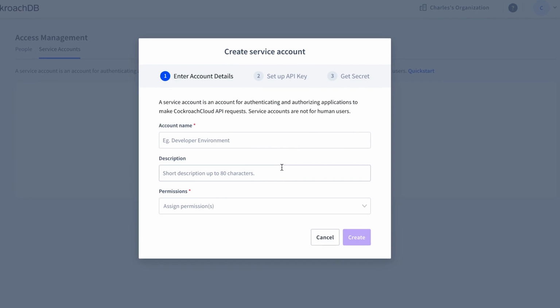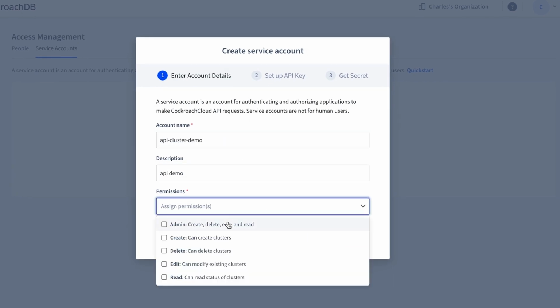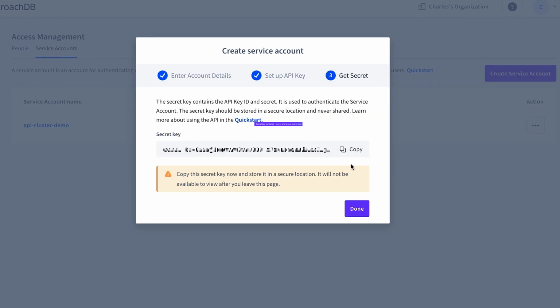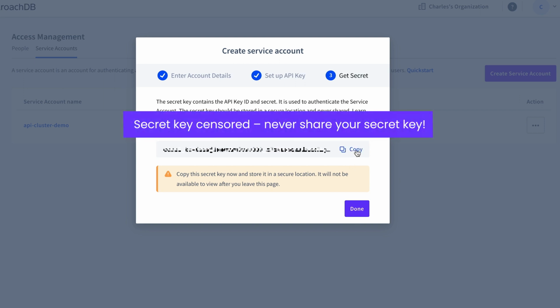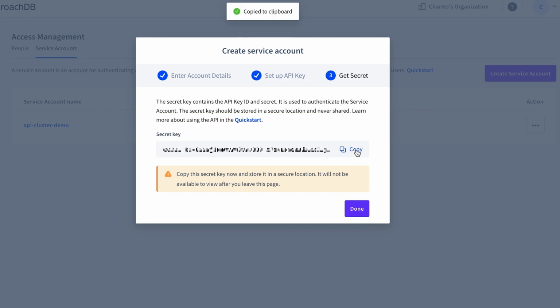We'll fill in a little bit of info, choose the permissions level for the account, and then name and generate the key. Copy the key to a secure location as we'll need to use it in our API requests.